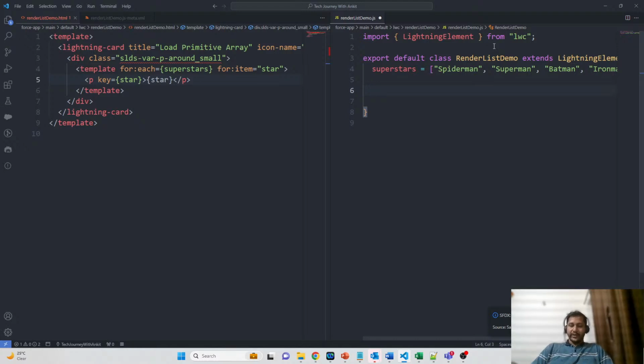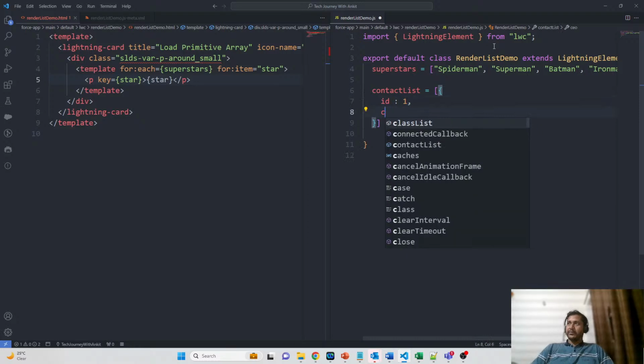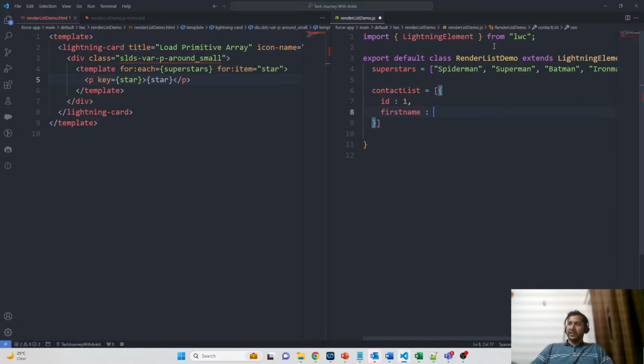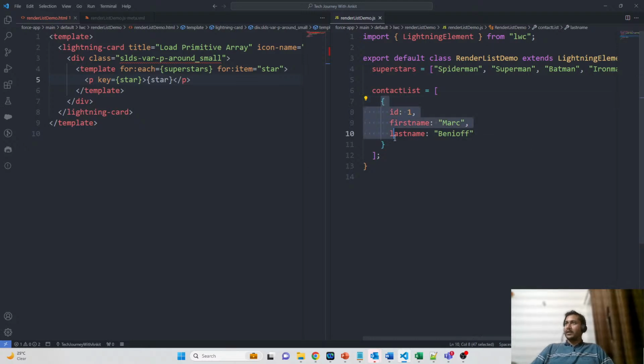So let's say I have to deal with a contact list. For example, let's say I am getting this kind of a contact list whenever I am making the Apex call from the Lightning Web Component, which eventually we'll do down the line. So for the time being, I'm just hard coding the data here. Let's say I'm putting the ID value as 1. After that, I am putting the first name, for example, let's say Mark, and the last name as Benioff.